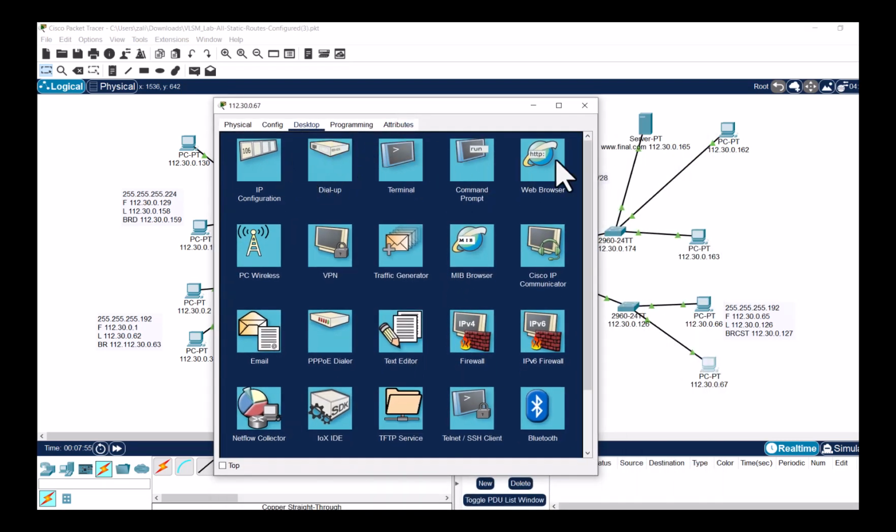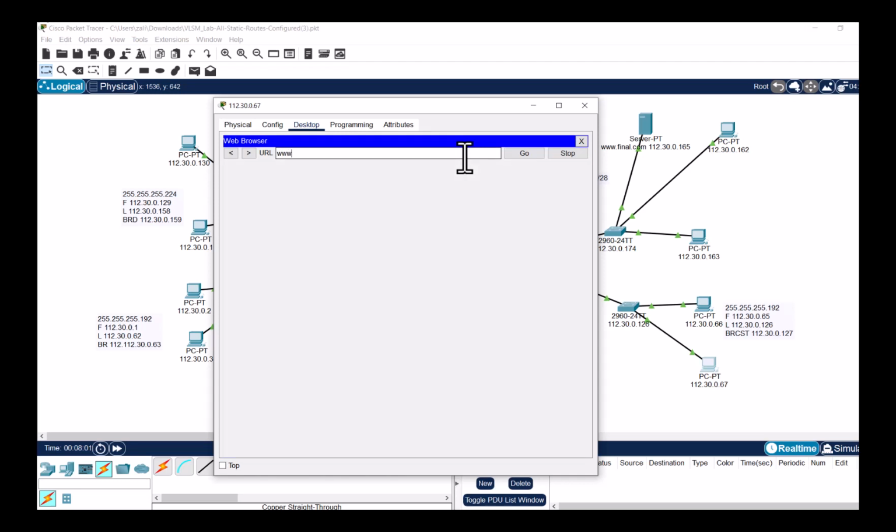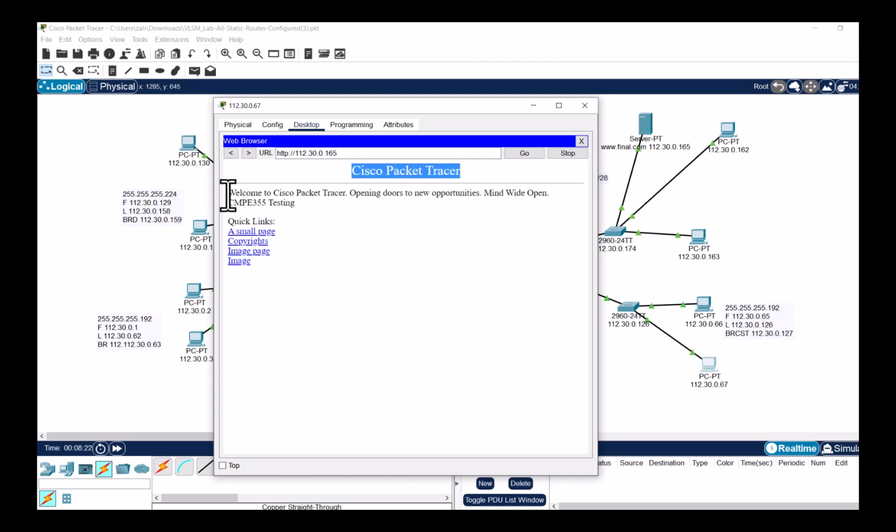So I'll just go here on the client and try to go to the web server first by name, which is going to fail definitely. I'll type www.final.com. It's going to fail because our client has no DNS configured, and actually there is no DNS in the entire topology. Next, I'll go by IP address, 112.30.0.165. As you see, it works. So I can go to the web server by its IP address, but not by its name. See, this is the text I added here.